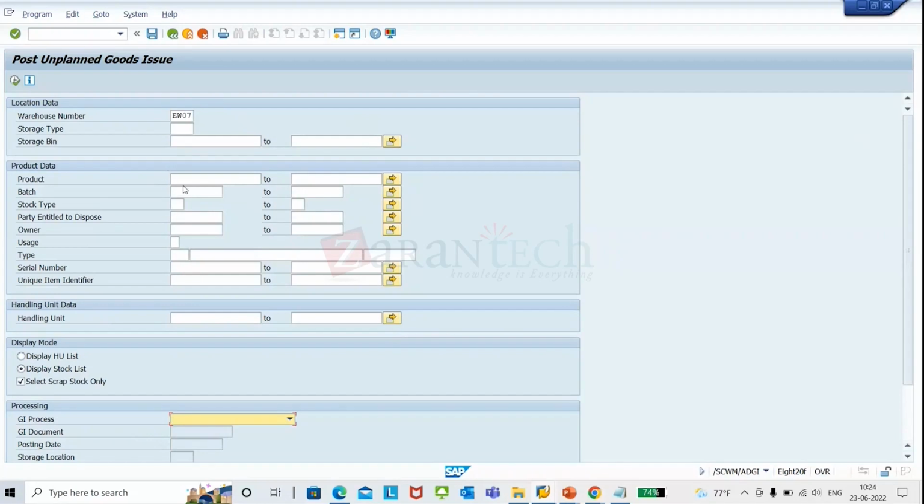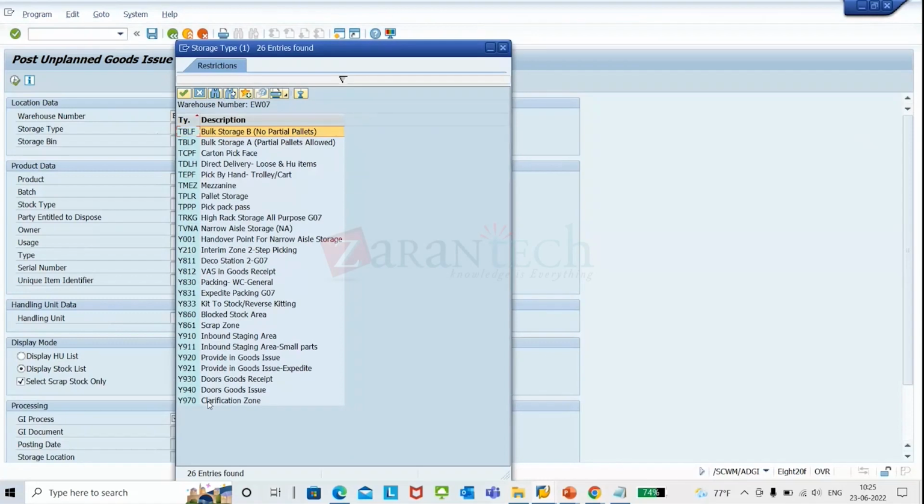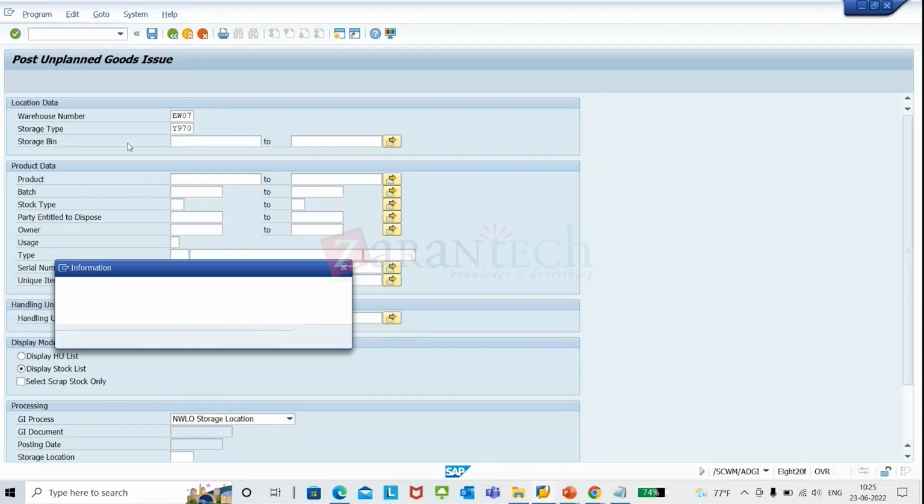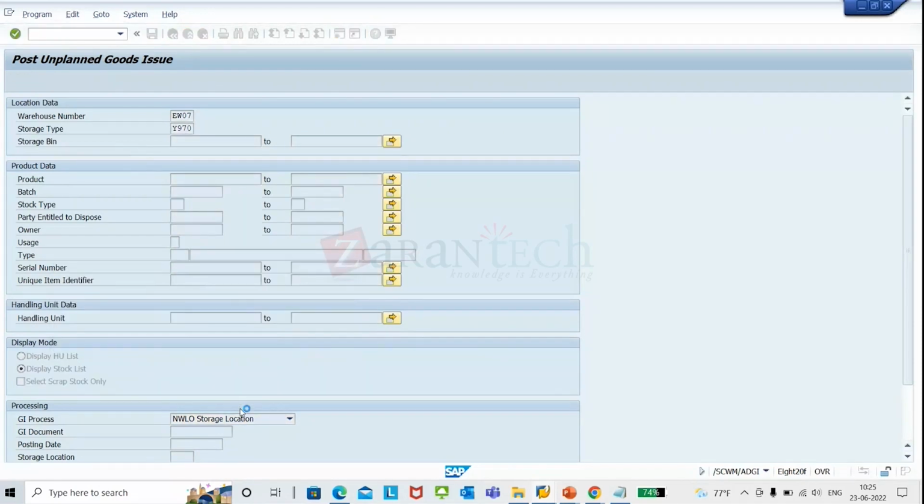In my warehouse EW07, for instance, if I want to take it from the clarification area, let's say storage type Y970, I guess, clarification zone. I don't manage the scrap stock, so I just want to post it in IM location. Show me the stocks. Okay, enter the storage location. I just need to know the storage location.